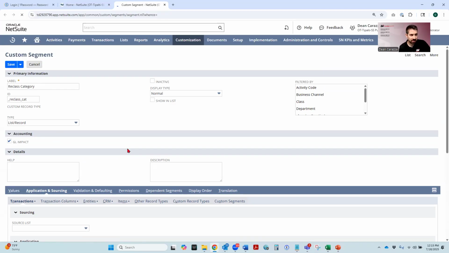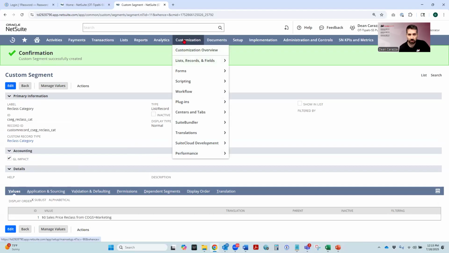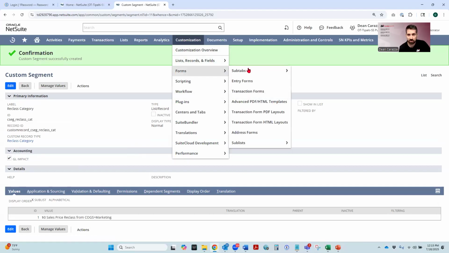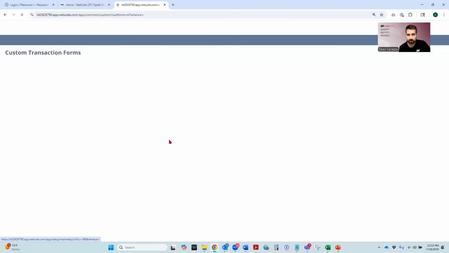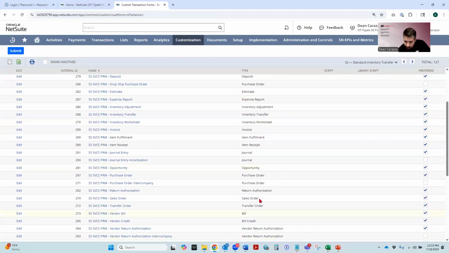And then once this finishes loading, we'll move on to our step 2, which is to configure our transaction forms. So the first form we want to look at is our sales order form. So we go to customization, forms, transaction forms. And then we'll go down to our sales order form. We want to look at our preferred form here that's checked. So we'll scroll down. Here's sales order. So here's our form for sales order. And go ahead and hit edit.